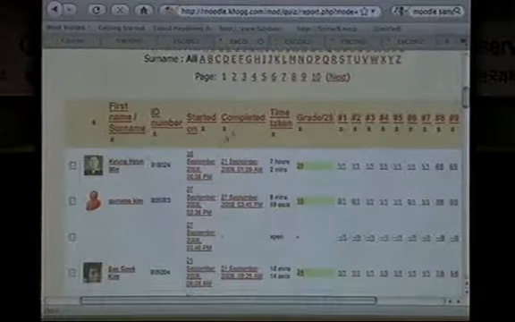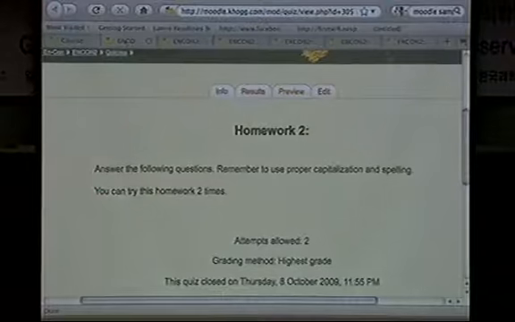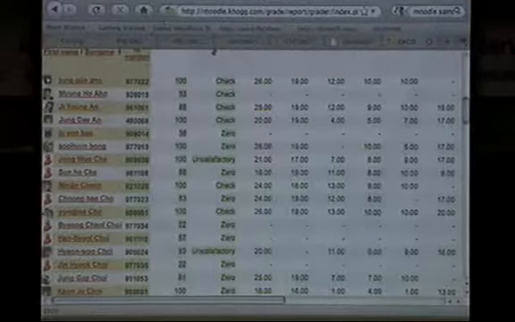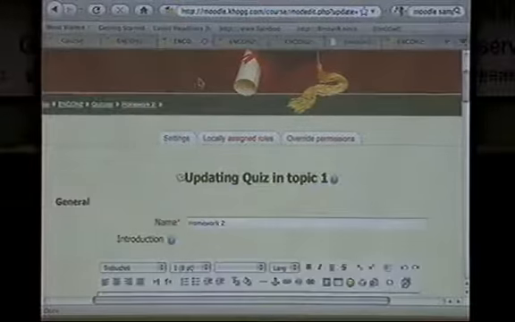Where'd you go? I go to one of these windows. It's missing.